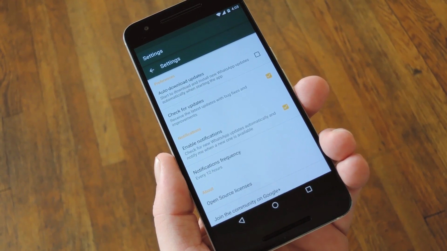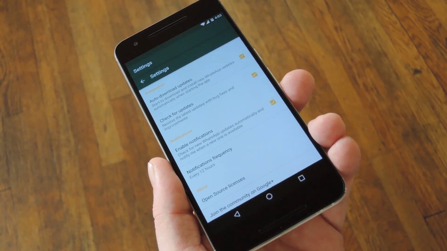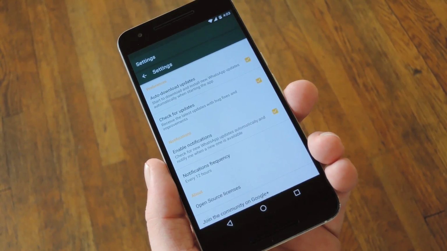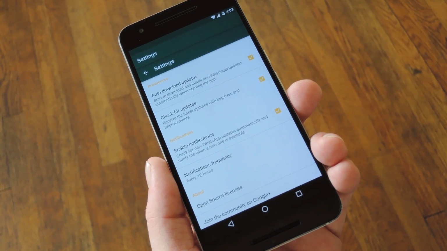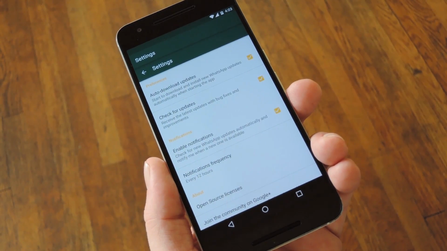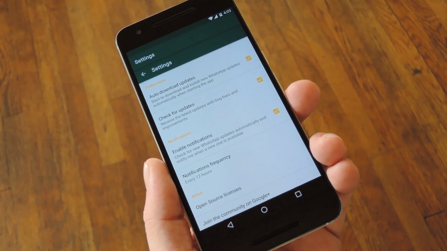But if you want to speed things up a bit, I'd suggest enabling this auto-download option. With that one set up, all you'll have to do now is wait for a WhatsApp beta update, at which point you'll get a notification that you can tap to install it right away. So to show you the updater in action, I'm going to roll back to an older WhatsApp version and let it do its thing. So give me a second to do all that and I'll get right back with you.